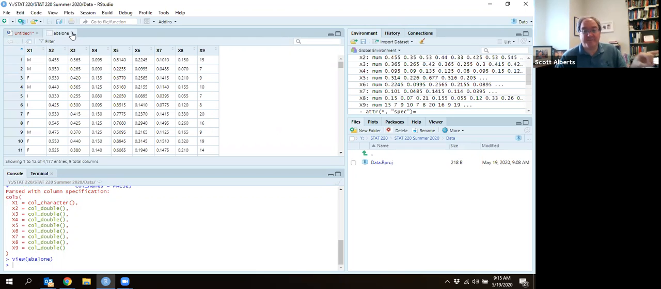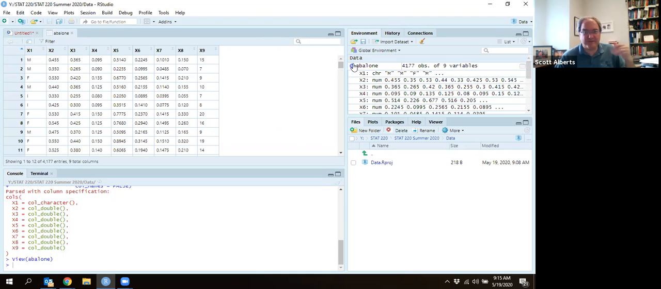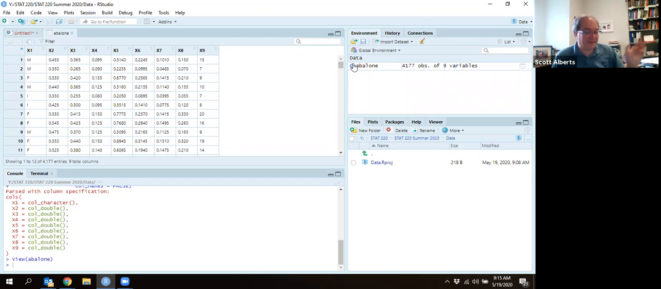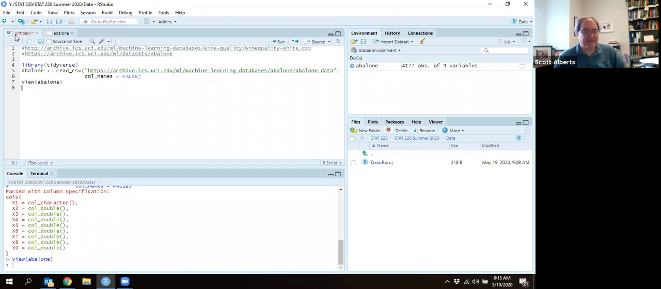For big data sets, View is not a good idea because it's kind of slow. This data set is 4,000 by 9, which sounds like a big data set, but is actually not in the grand scheme of things. As we get later into the class, that'd be a big Excel file. So doing it like that actually does make a fair bit of sense.